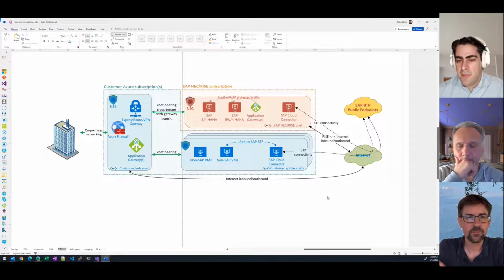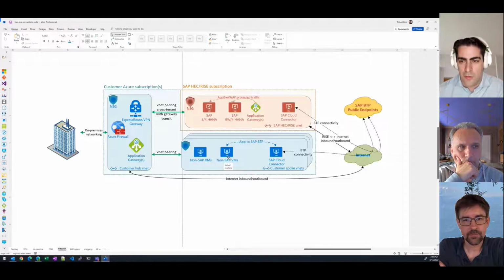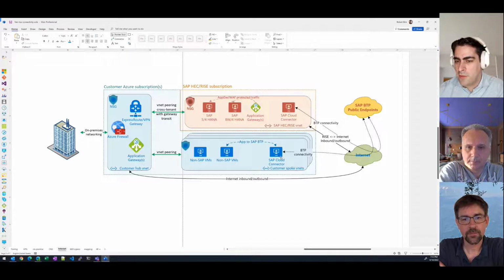And the big distinction as well is, let's look at the blue workload, the SAP customer's own workloads, non-SAP VMs or non-Azure, non-RISE managed VMs, whatever it might be. So let's say we have some application connecting to BTP. The application talks to the Cloud Connector, connects to the internet and communicates back. But from a customer perspective, the blue applications do not use the orange Cloud Connector.